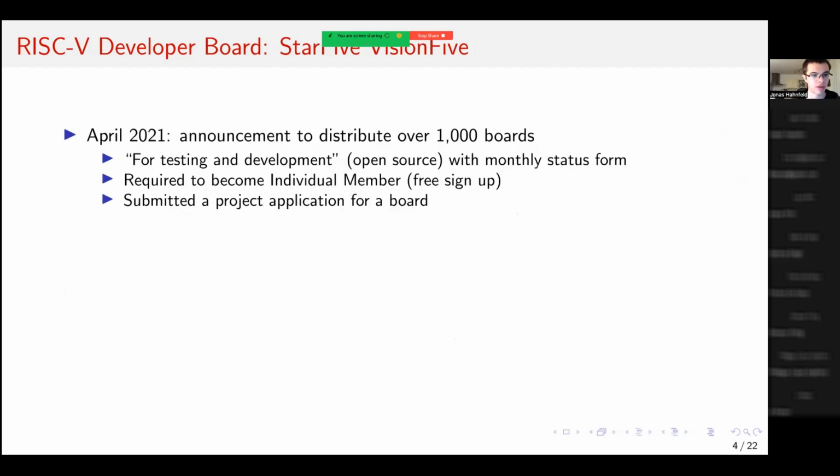So why are we here today? The reason is that in April 2021, just to mention, RISC-V, I think, was created in 2010, so it's a relatively new architecture. And in April 2021, last year, there was an announcement from the RISC-V International Corporation, which is basically a non-profit umbrella for maintaining the RISC-V specification.